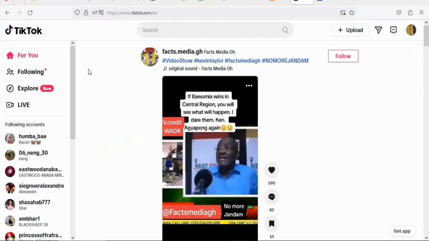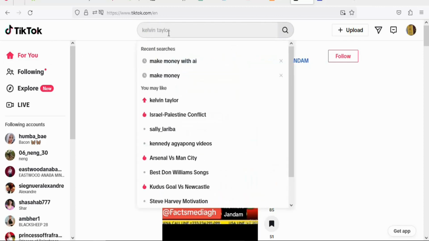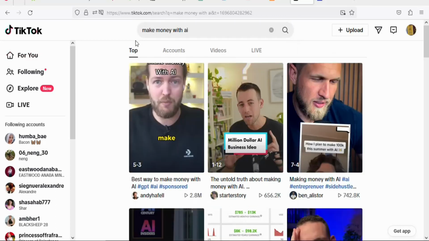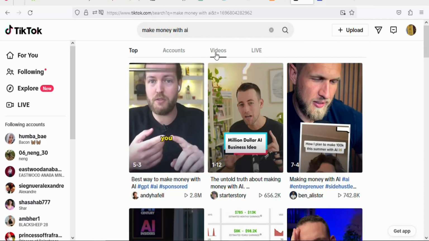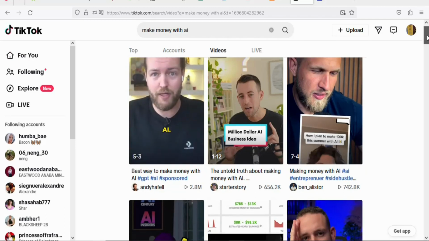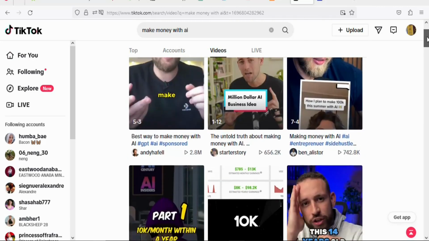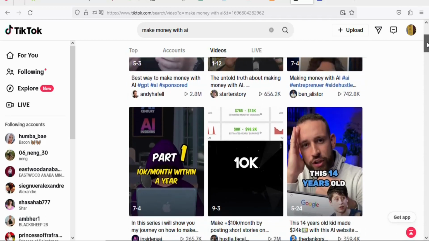The next step is that you are going to come on TikTok so that you can find a viral video that people will be eager to watch. Once you're on TikTok, what you have to do is search for how to make money with AI. So just search for make money with AI. Once you search for it, you are going to click right here, videos. Once you select videos, you can see a whole lot of different videos that are talking about how to make money with AI.